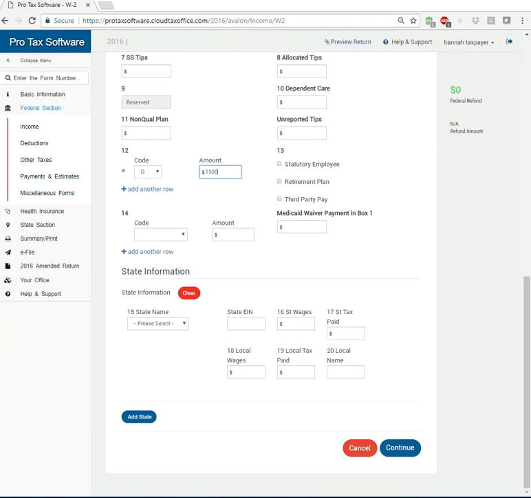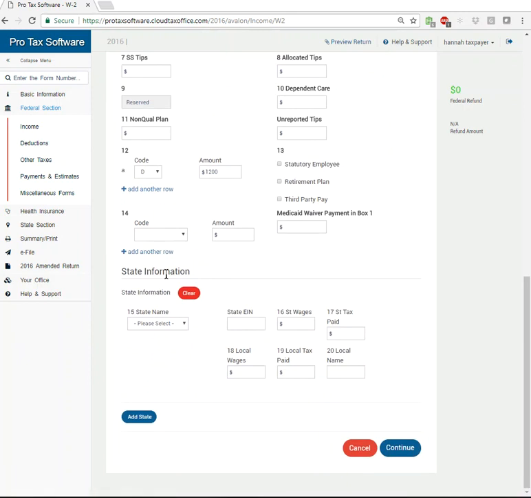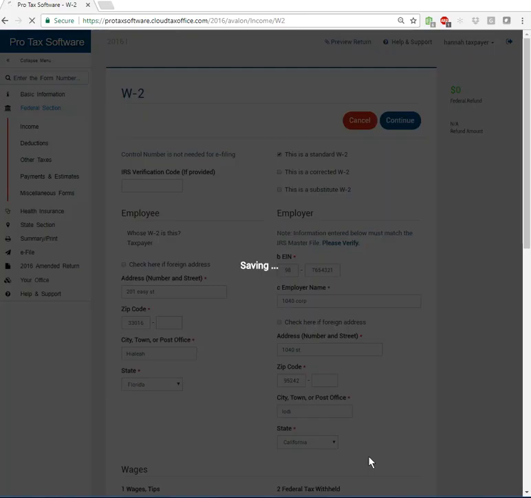This is where you'd put your state information. So we can move on down to the state information here, but there's not really a Florida state tax return, so we'll just leave that blank for the time being. We'll come back and handle a state return. Oh, if you did have additional codes to enter in here, you can click add another row and pop that in. I think, what is J? Paid sick pay or something like that. It's not important. All right, so once we've got that in there, we would then just click continue.